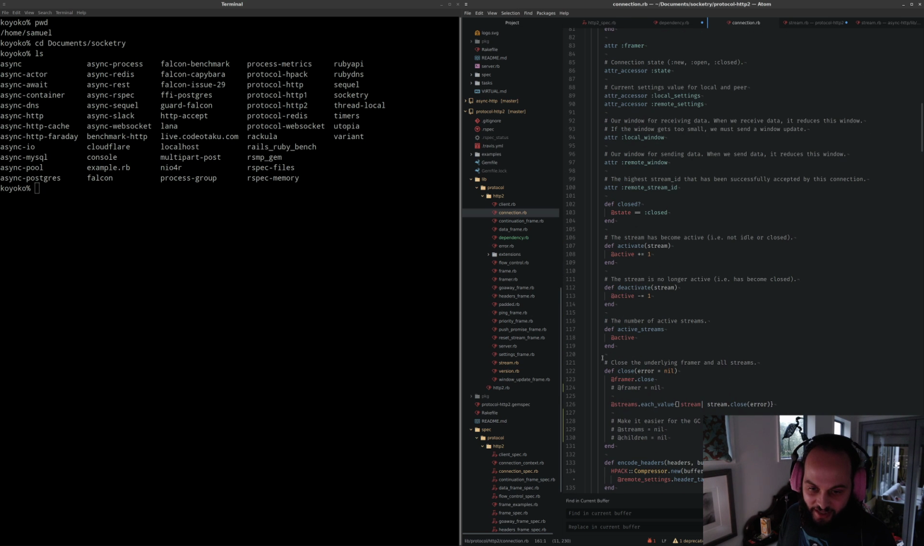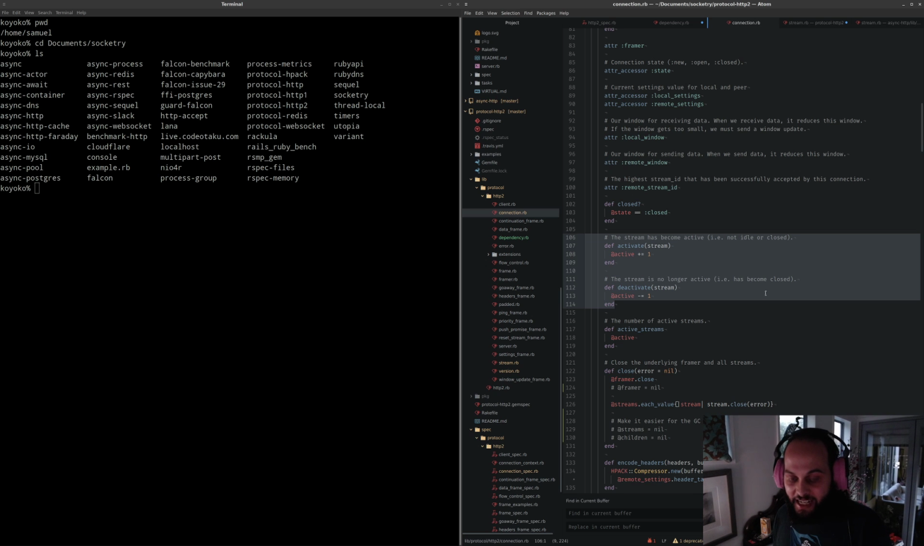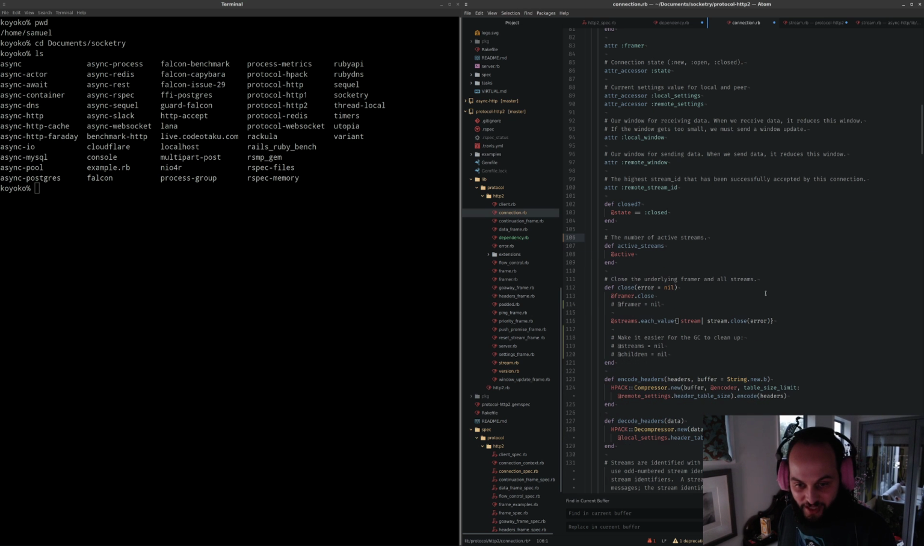There was a really interesting thing that I had to work around because that streams hash table can contain closed streams. It was necessary to have an active counter so that we know how many streams are active, without having to walk through them all, because in HTTP2 there's a configuration setting which lets you limit the number of active streams, and you need to check that so you can say, well, you're trying to make too many streams.